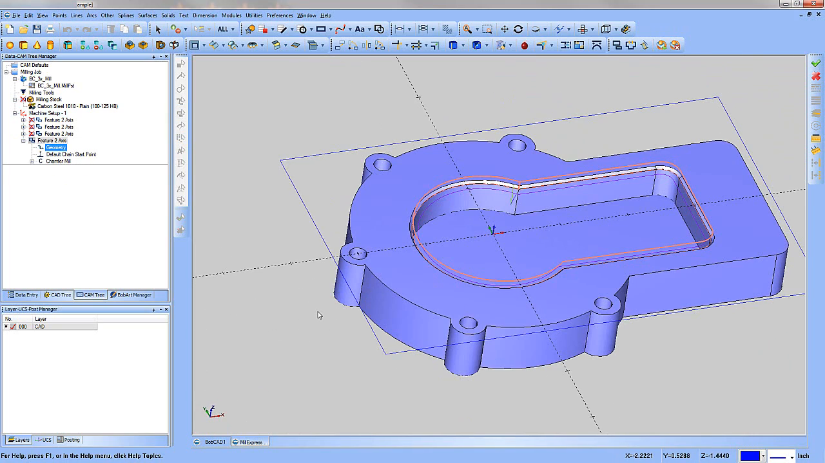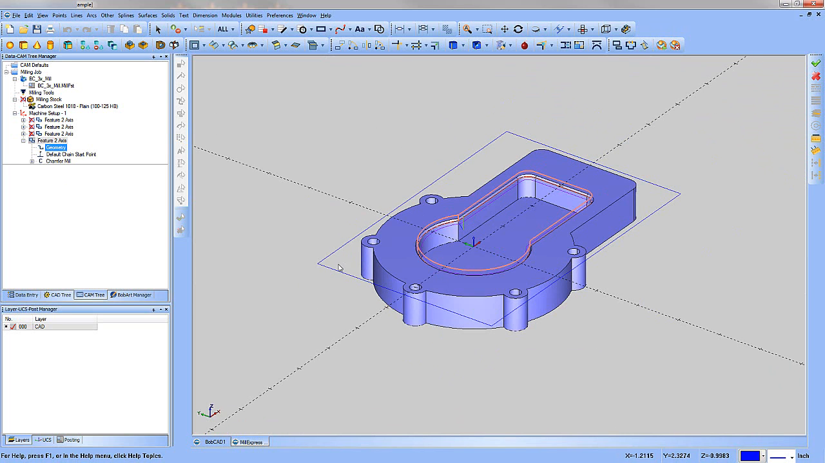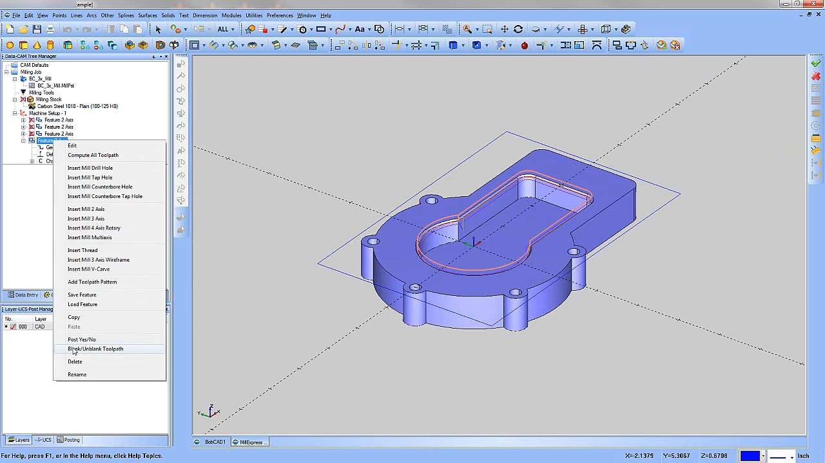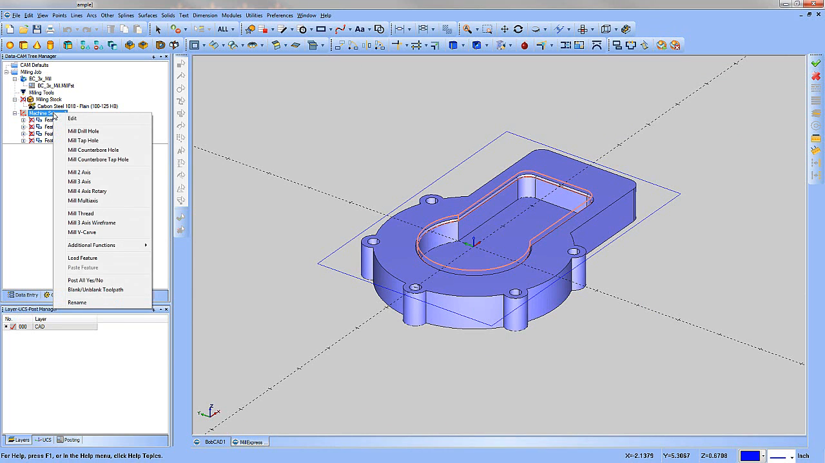And then while we're looking at this, go ahead and hit Control 7 and then F on your keyboard to fit everything to the screen. And then we'll come over to our feature 2 axis again, blank it out, and then shrink it up. And then the last thing we have to do is drill some holes. So we'll right click on machine setup, go down to mill drill hole.